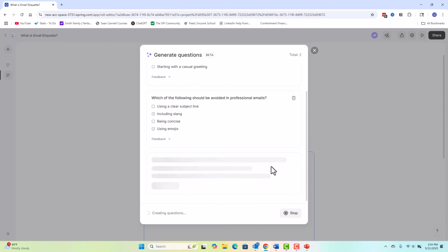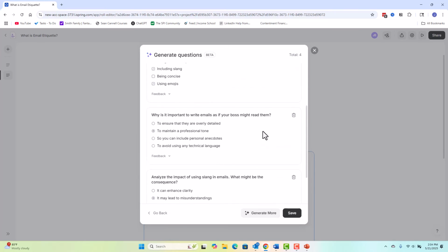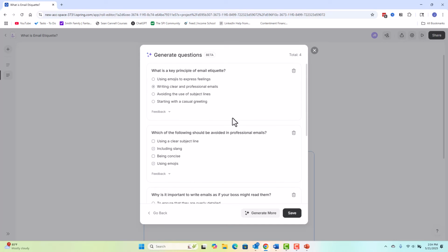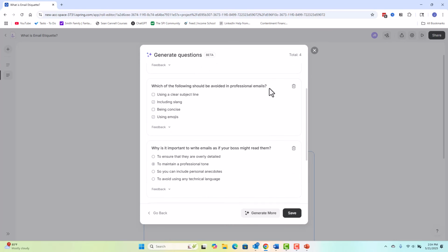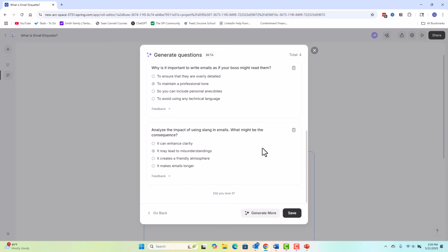All right, what is a key principle of email etiquette? Writing clear and professional emails, yes. Well, it's coming up with a bunch. Look at that. Which of the following should be avoided in professional emails? Yeah. Nice. Why is it important to write emails as if your boss might read them? Okay, I like that. And analyze the impact of using slang.